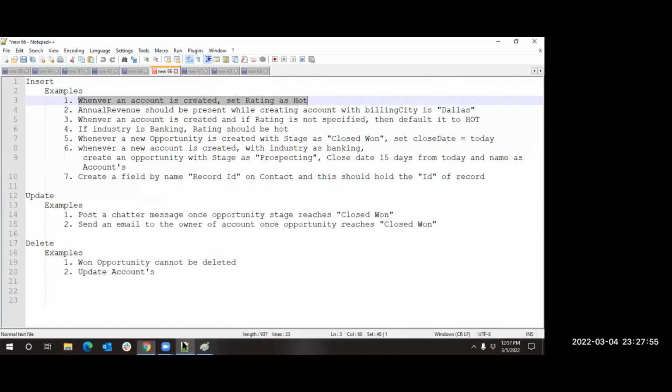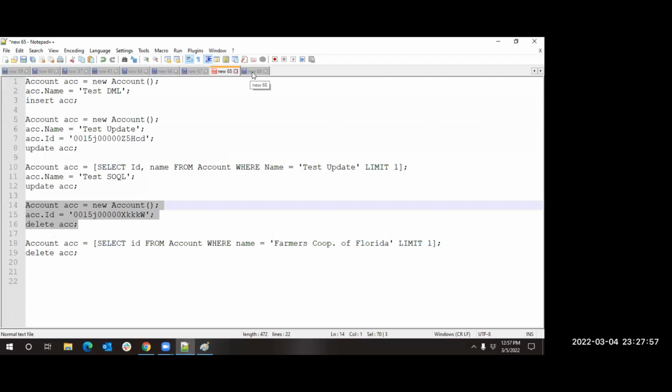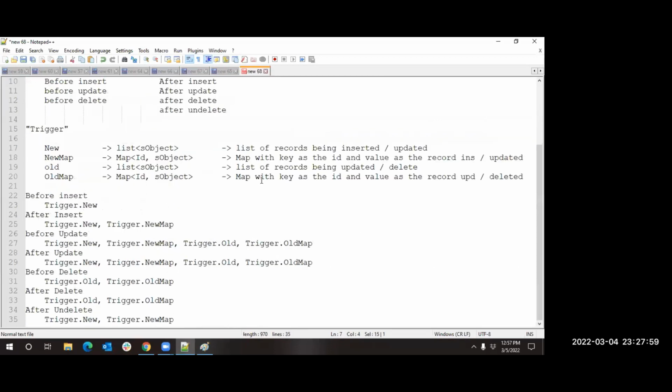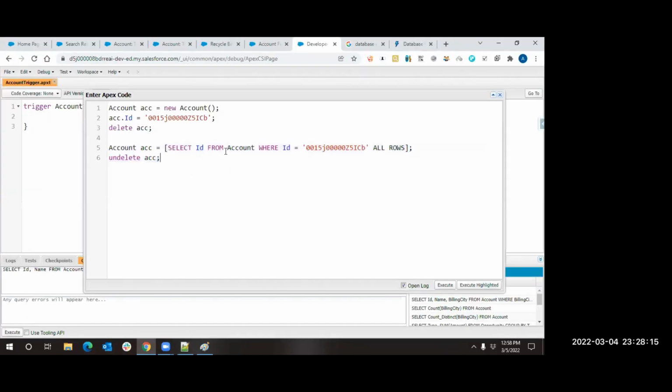Now next thing, for before insert, what variables are available for me in order to write my code in an efficient way? Only trigger.new is available for me. Okay, fine, trigger.new is there. And I know that trigger.new is of type list of sObject. Now, how should I make use of trigger.new in my trigger? We have to understand two things here. First thing, iterations.